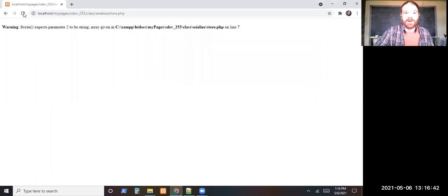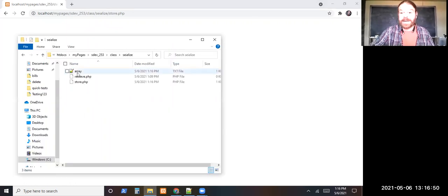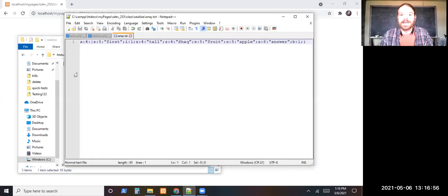So if I come over here and reload this, well, there's no error message this time. So if I hop back over to File Explorer, a text file got written. If we take a look at this, since we put it in a database, we kind of saw this format before. But here's what we have. We have an array with 4 elements in it. The first thing is a string with 5 characters, and those 5 characters are FIRST, our associative index.